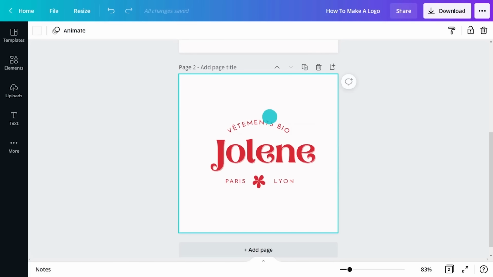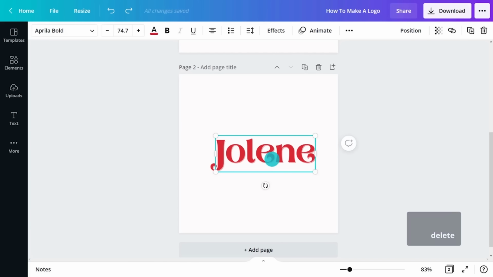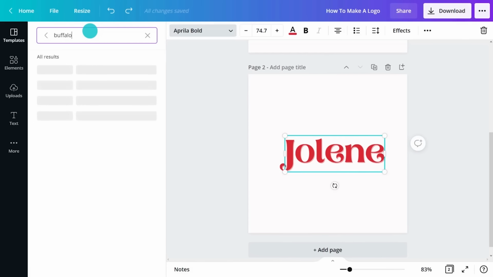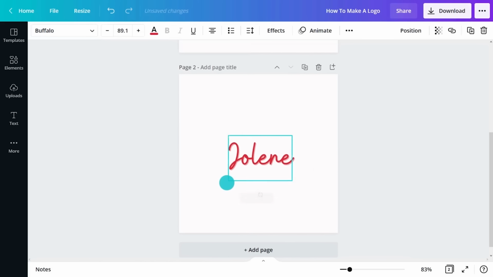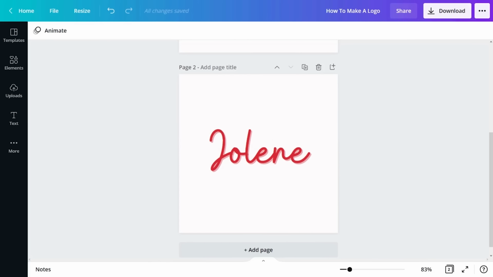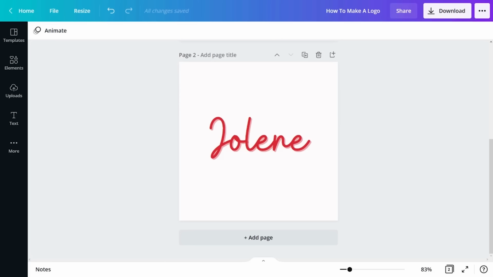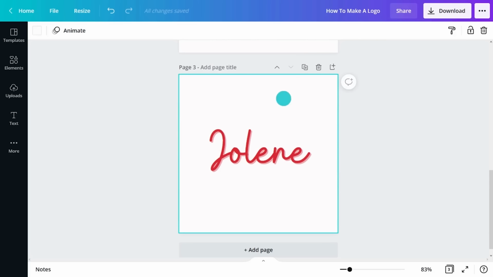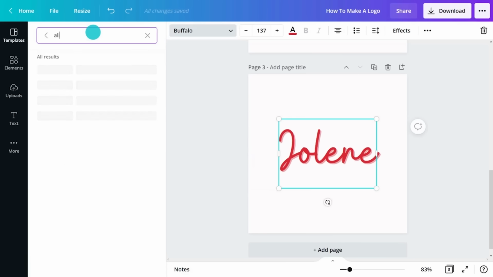Duplicate the page, select the text box, experiment with the font drop-down menu. Perhaps a handwritten font like this will work. Simple adjustments to scale and shadow will start to refine things. Or perhaps a more formal font feels appropriate. Duplicate the page and select another like this.